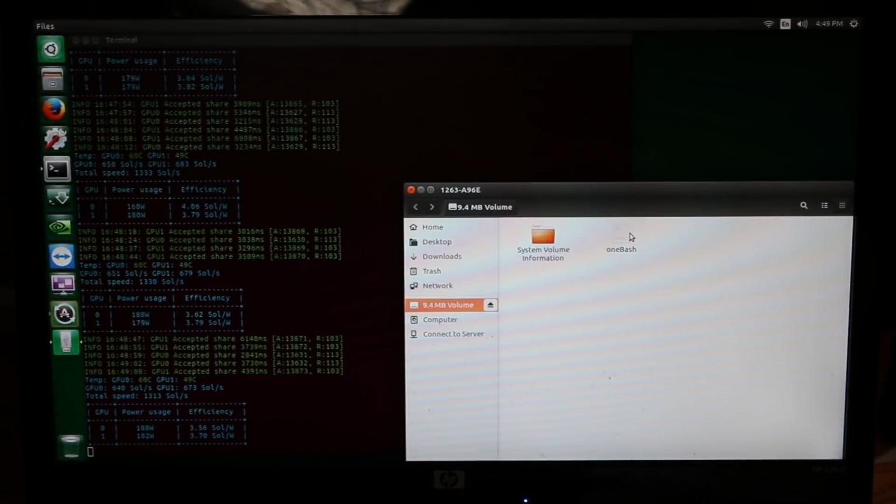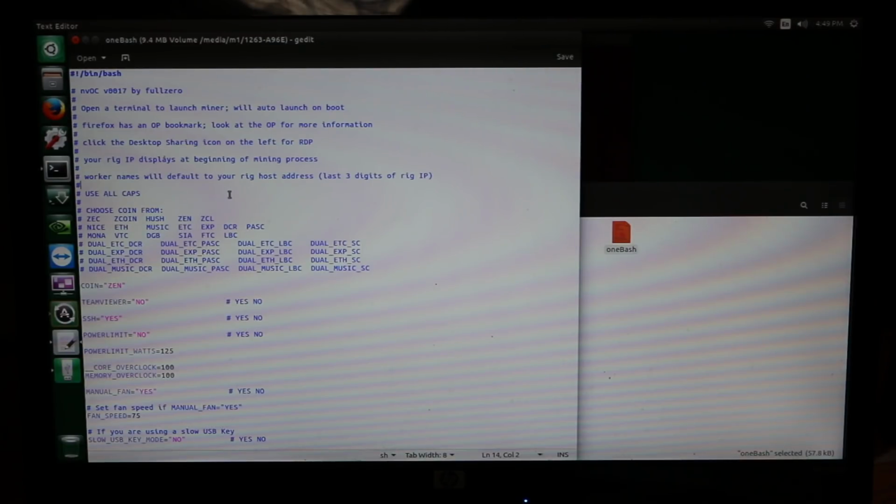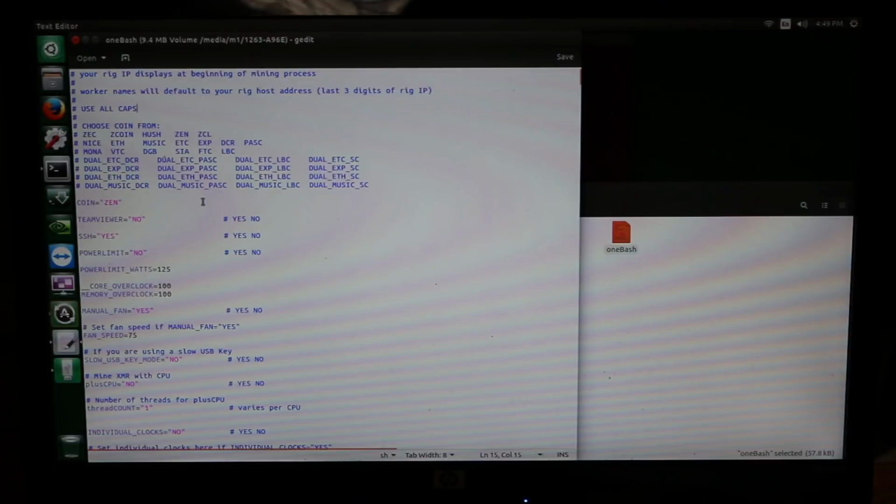So we're going to click here. This is the USB plugged in, also known as our hard drive. This is the one bash. This is everything. This is the same exact document that we just looked at, actually formatted correctly. What a beautiful thing. So you can see these are your coins you can mine: Zec, Zcoin, Hush, Zen, Zclassic, Ignite, Ethereum, Musicoin, Ethereum Classic, Expanse, Decred, whatever you want to do, you can have it, except not really, but there's a ton of coins in here. So, nice, right? Zen, okay, you can set up all this stuff.